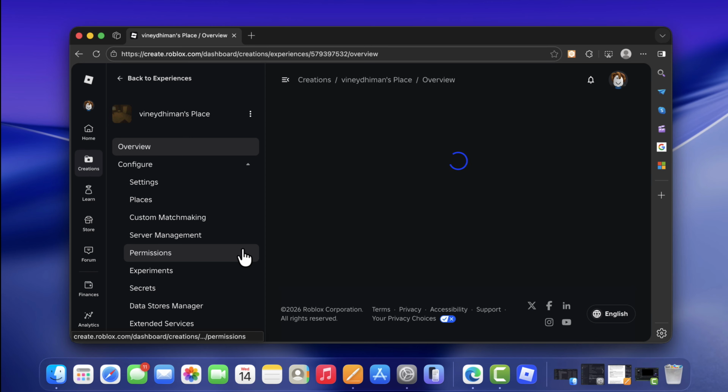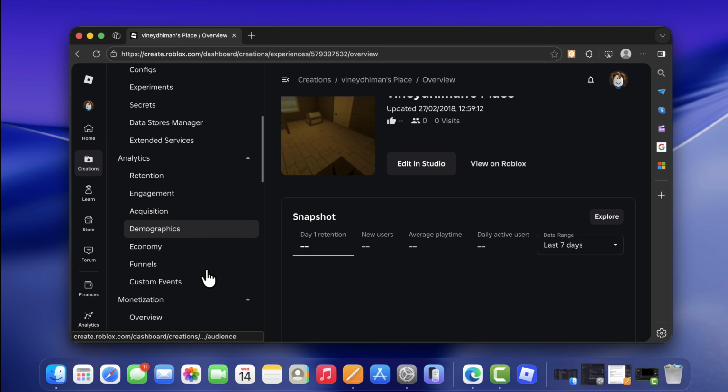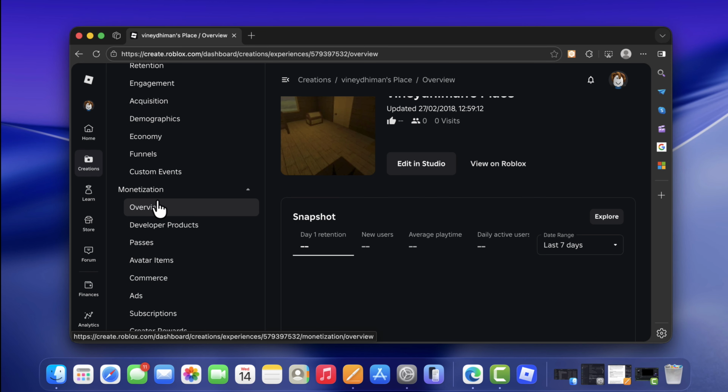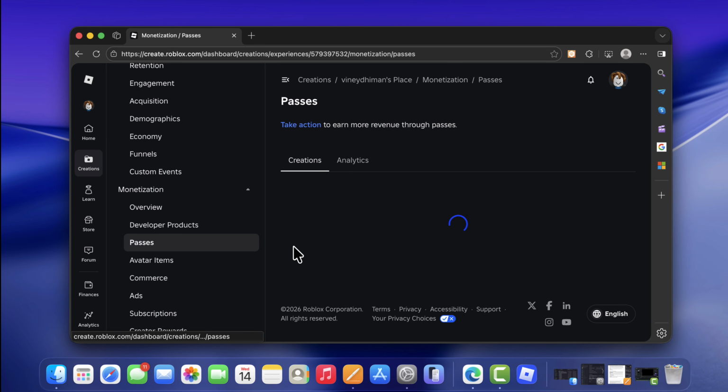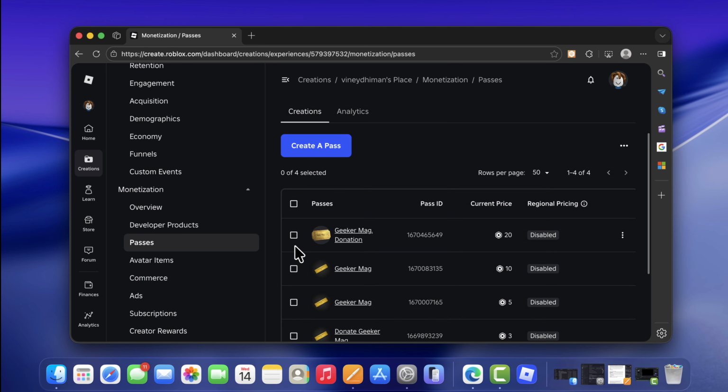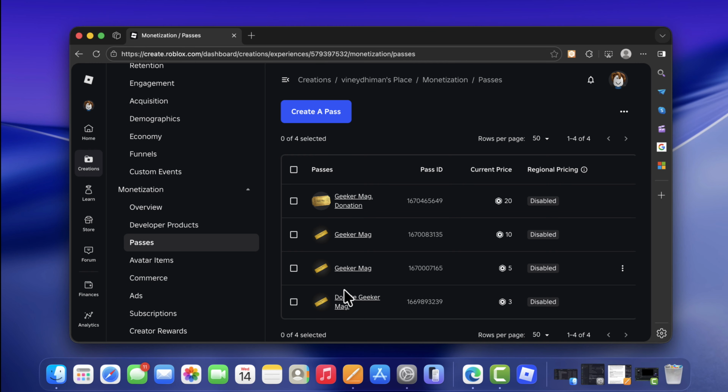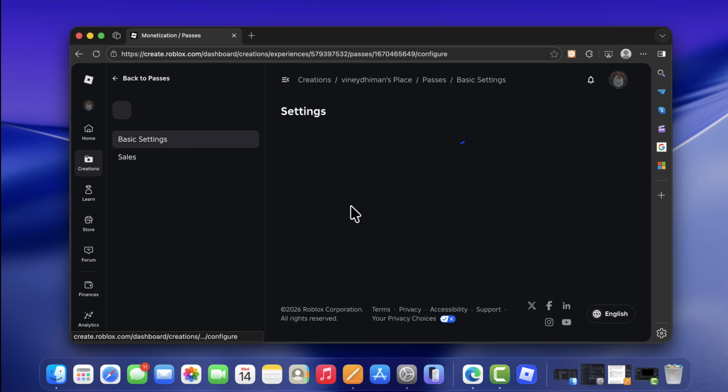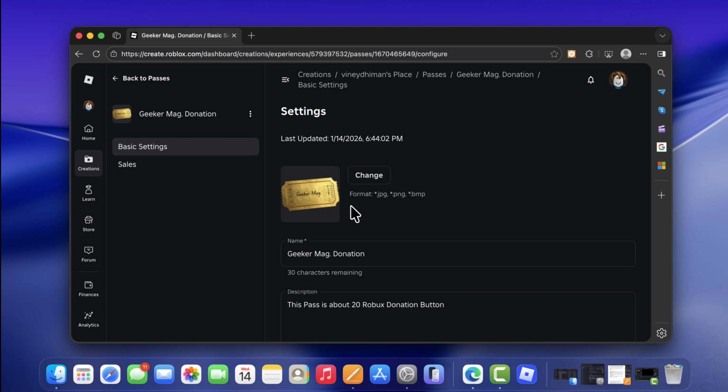Everyone has one automatically. On the left, locate Monetization and then click Passes. On the right side, you will find all the passes. Click on the pass that is not appearing in the booth. Let's click the first one. Switch to the Sales tab on the left.